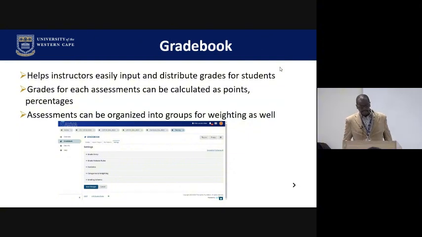Now, we use the gradebook to share the marks with the students after they write their assessments. We upload them on the gradebook so that they can see how much they got. The gradebook helps instructors to distribute the grades to students. Also, it helps to calculate the overall mark for the students. When you use the gradebook, you can capture the marks as points, or you can still use percentages. For us, we only have 3 assessments, so it makes it easy.